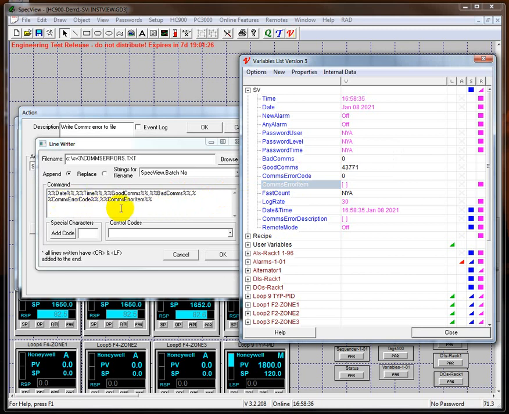So this will basically write what it amounts to a comma separated value file with the date, the time, good comms, bad comms, what the comms error code is, and the comms error item every time the bad comms changes. So every time there's a bad comms, no matter when, it'll write this stuff to the file.